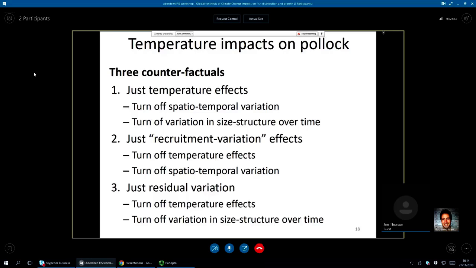We fit the model with all three mechanisms, and then we can turn off everything except temperature and look at the isolated effect of temperature after accounting for the others. Or we can turn off everything except recruitment variation and size structure differences in expected habitat, and look at how much the differences in size structure over time explain distribution shift. Or we can turn off both of those two and just look at residual variation.